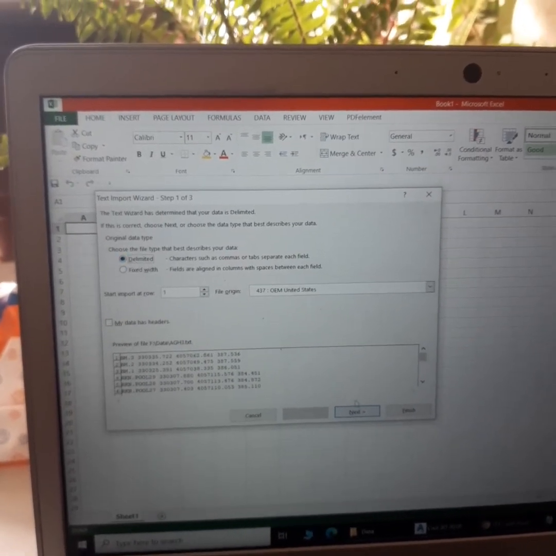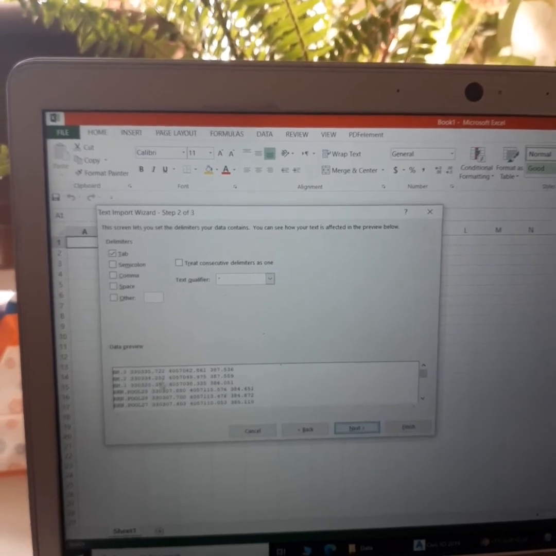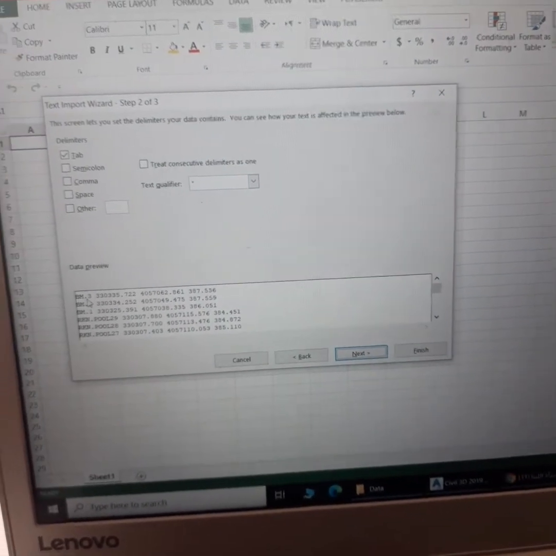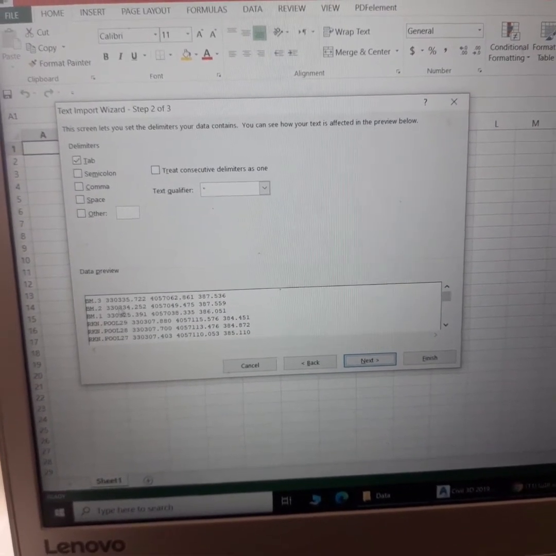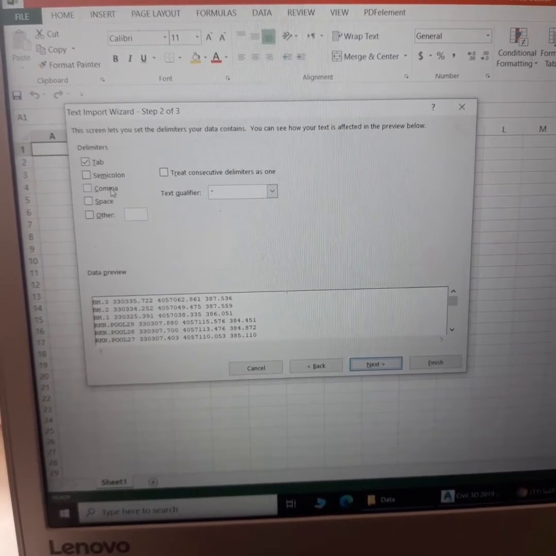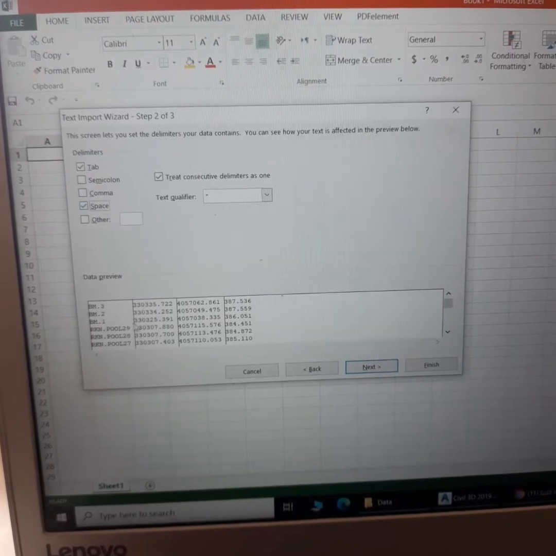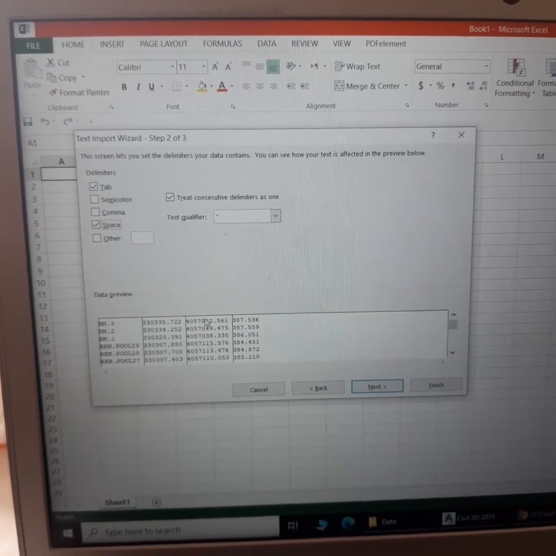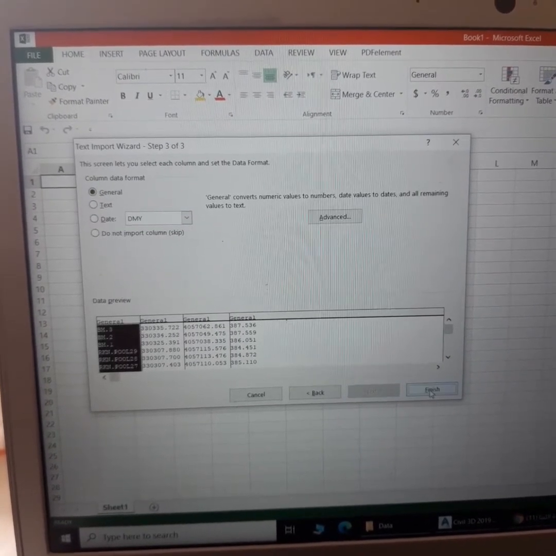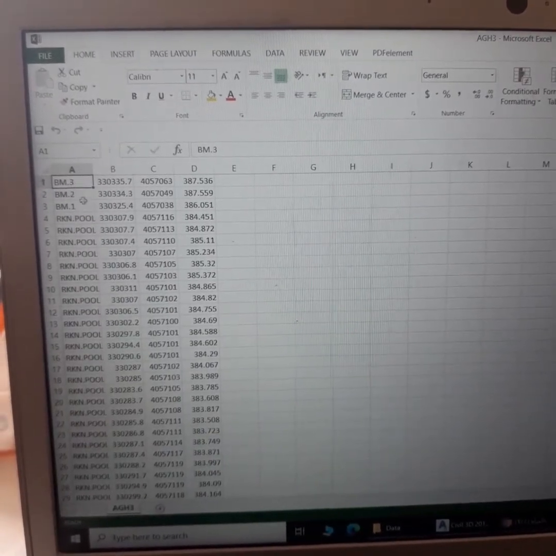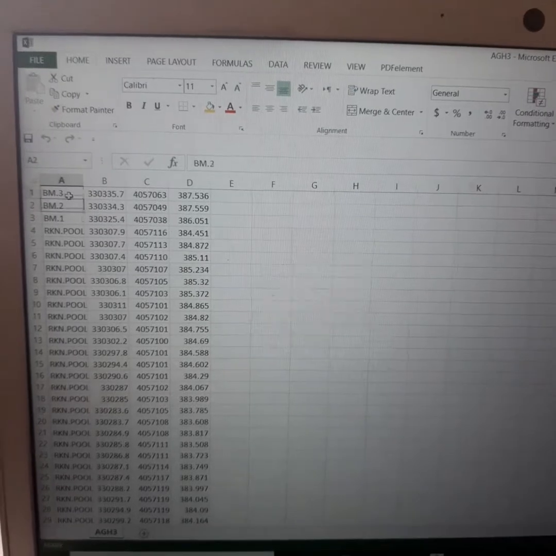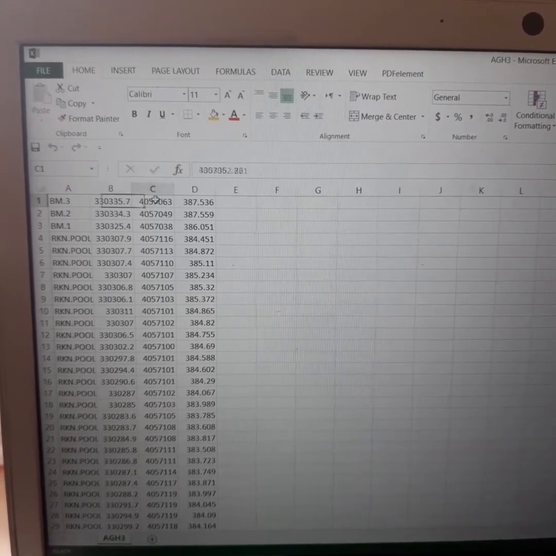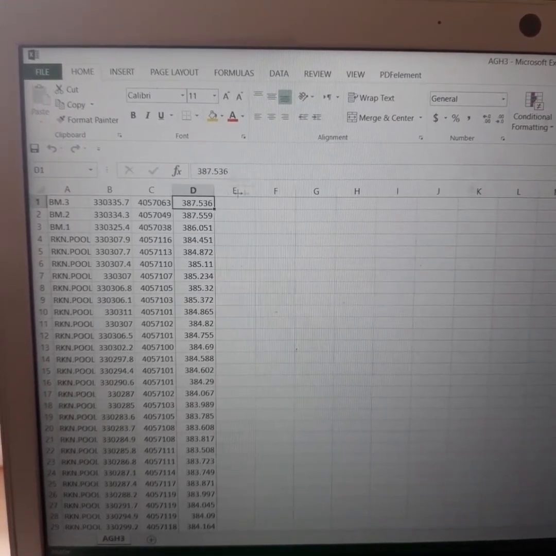Delimited, use delimited, then next. After that, we want to separate it. If we go next now, all of it will be in one row. No, we want to separate it and put a space between these. Okay, now point number, easting, northing, elevation, then next. After that, finish. Now this name is here in one column. This easting, this northing, this elevation.